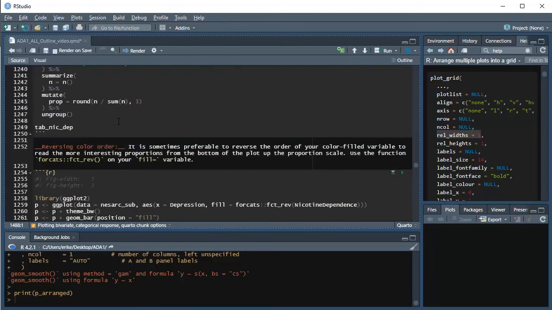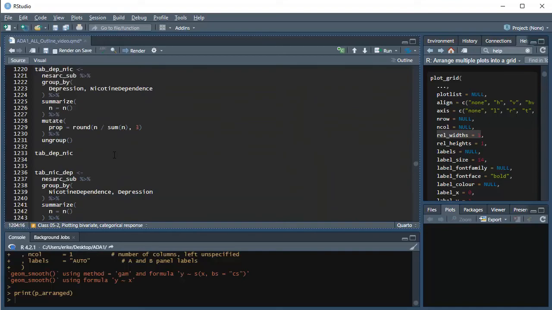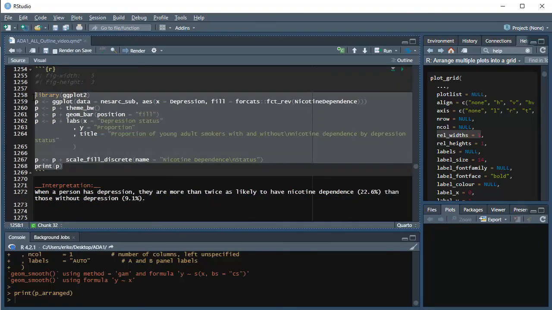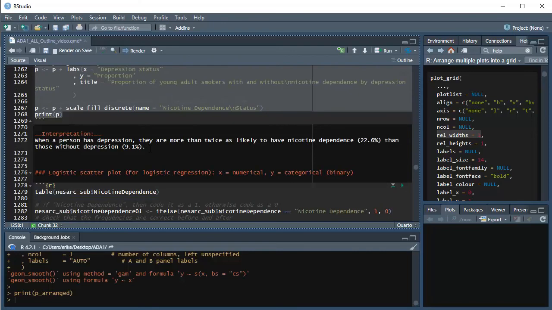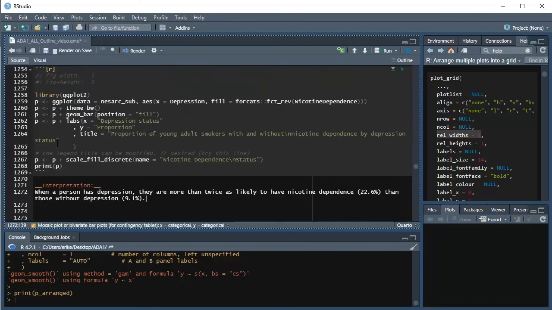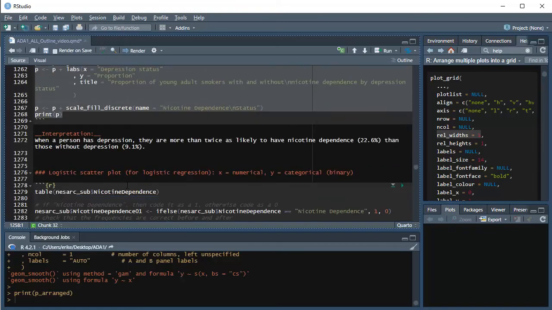We're looking for assignment 5-2, and we've got a categorical plot right here. Oh, and its interpretation. I'm going to do this. I'm not going to do it all at once.